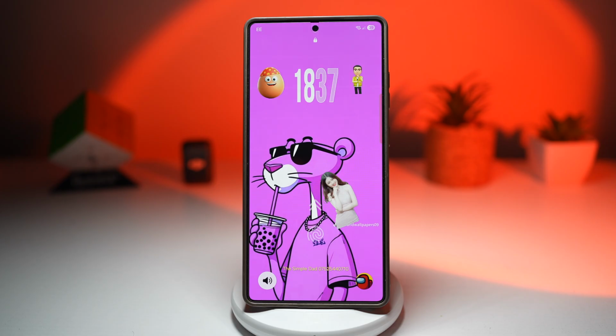And this is easy to update whenever your mood changes. So there you go, guys. That is how to add stickers or photos on your lock screen for your Samsung Galaxy device.